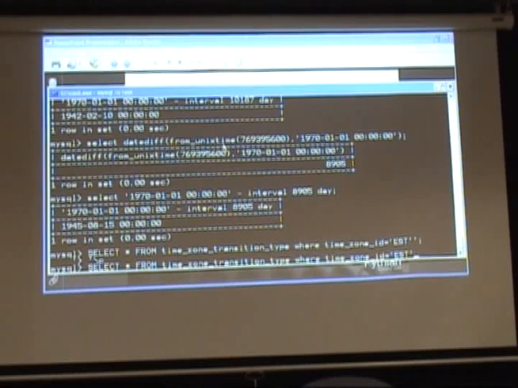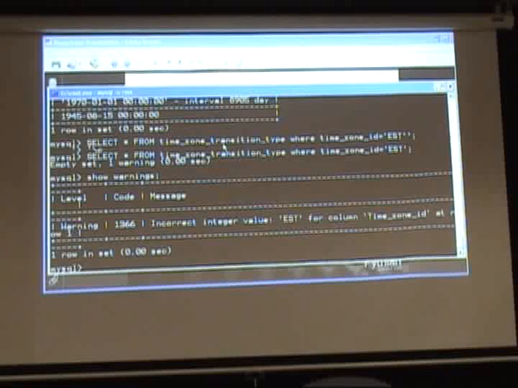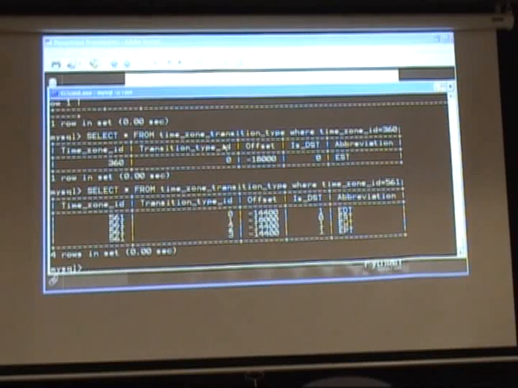And let's not put any extra quotes. And we have one warning, show warnings. Aha, because it's not EST, it's going to be 360. So there's only one, right? For where it was 561, which is time zone Eastern, US Eastern, we have 4. When it's EST, there's only one offset. So like I said, EST doesn't change.